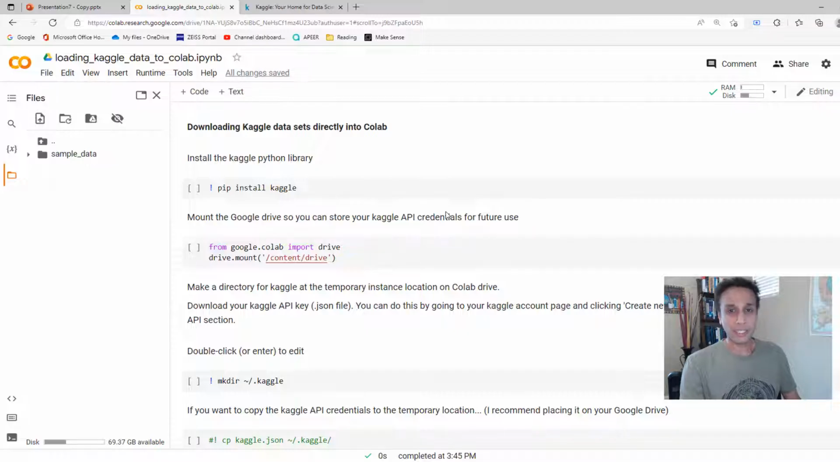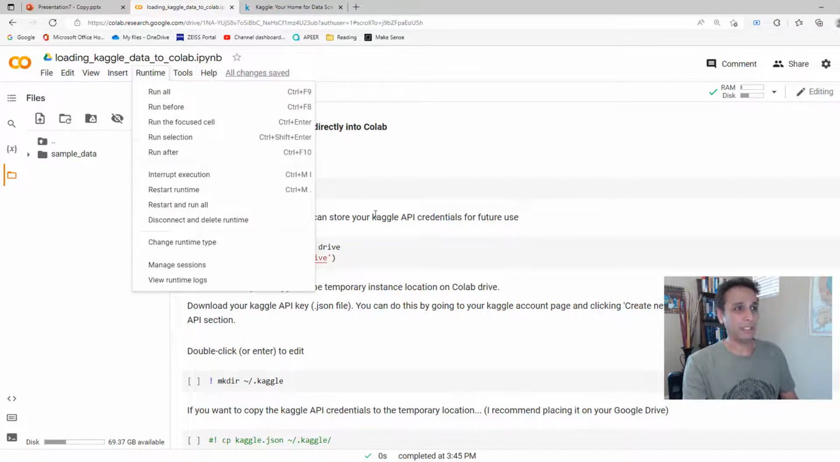Okay, so this is again the free version of Colab. I don't see any reason why it would be any different in other versions, like the paid version of Colab. So let's go through these in a methodical way. All I did is just connect to an instance, a runtime. It can be CPU, GPU, it doesn't matter. Our focus is on downloading the data set.